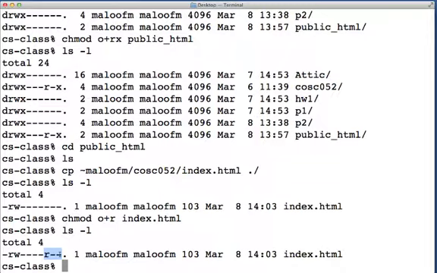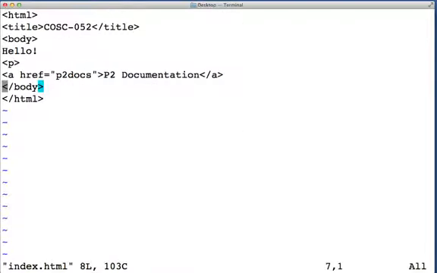So let's take a look at index.html, and this is certainly not meant to be a tutorial on HTML, but HTML is just a markup language, and we use tags.